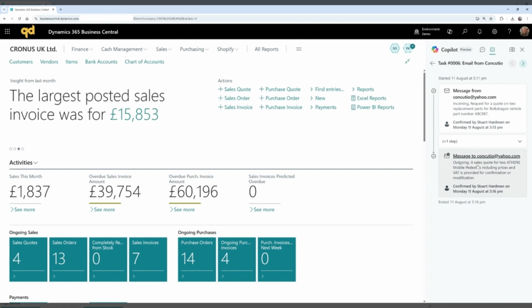So I think that's a fantastic little piece of functionality in the sales order agent. And I presume with other future agents within Business Central that's worthwhile remembering.